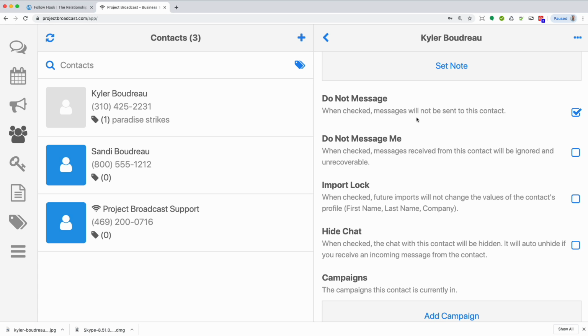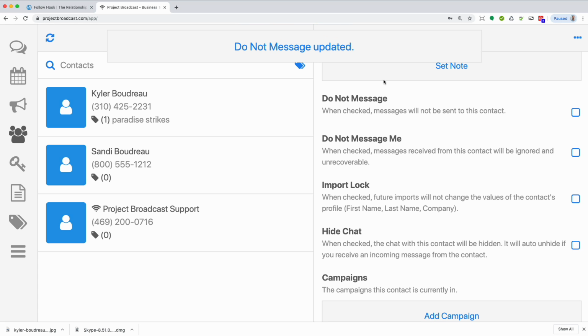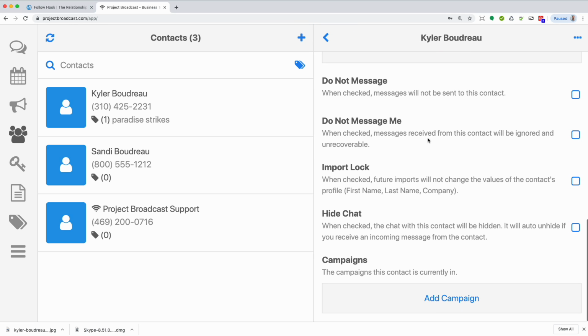And so how Project Broadcast works is they'll add this person to the campaign, and then at the last minute when they're actually sending out the text messages, they will refer to this field, and if it's still checked, they won't send the message. If they have resubscribed, then they will go ahead and get the message from your campaign. Okay, do not message me.